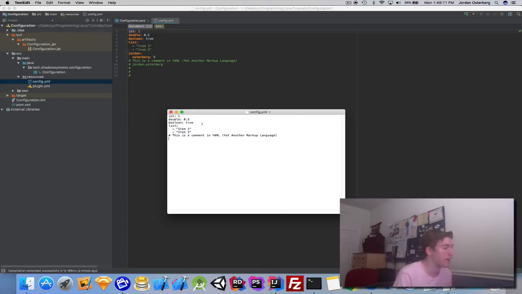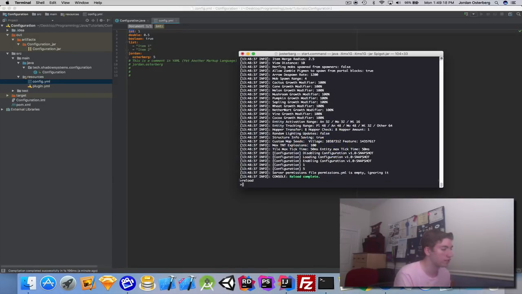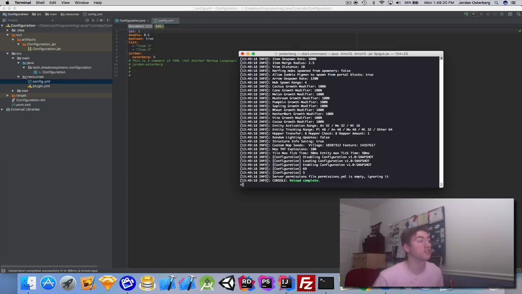So let's change the integer to be something like, I don't know, 69, because I'm immature. We're going to reload the server, and it's going to print out 69. So it's just reading that value from our file.